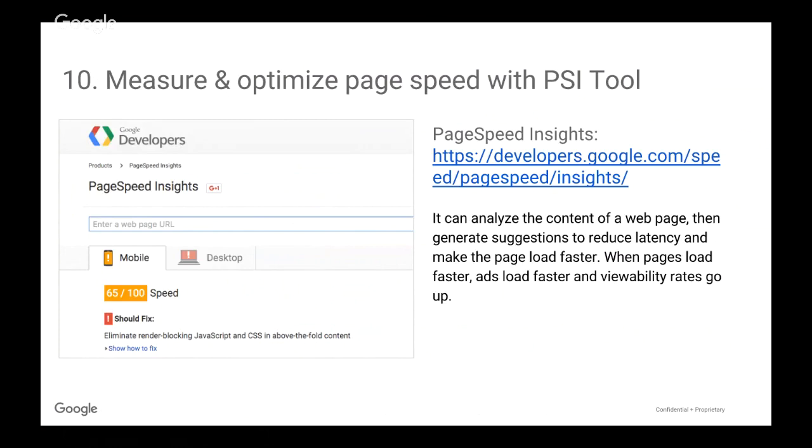Our recommendation is to aim for 85 and above. If you have below 65, make sure that this is one of your priorities for the next 3 months.